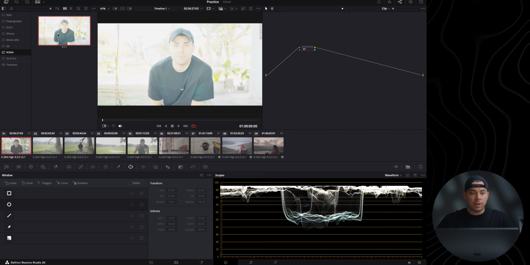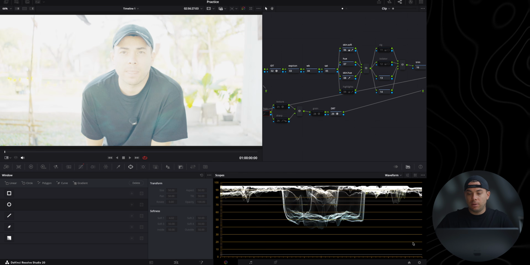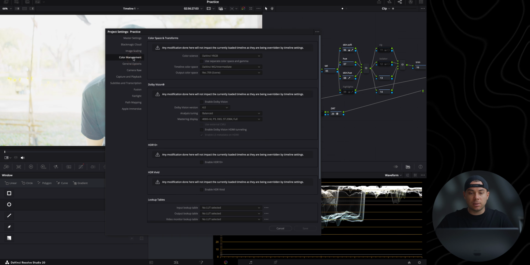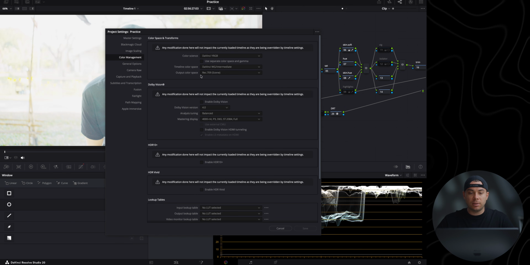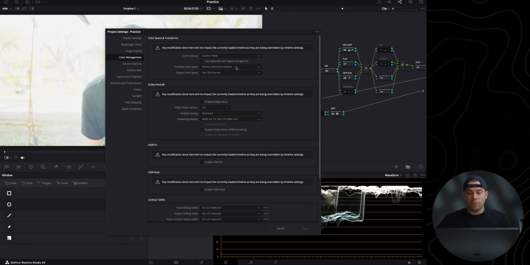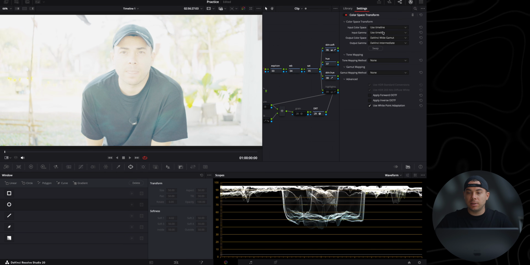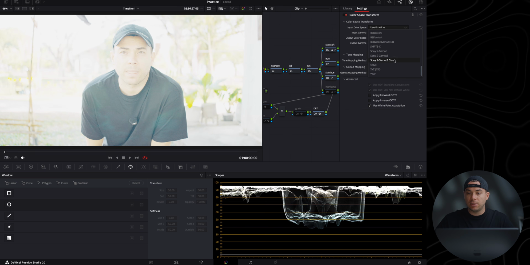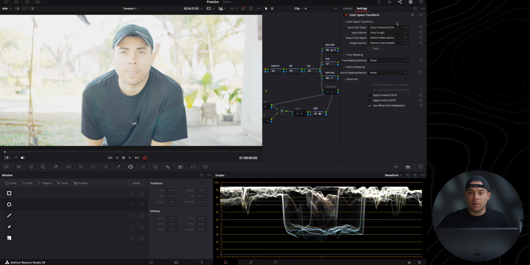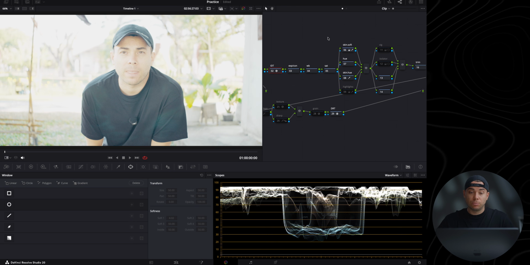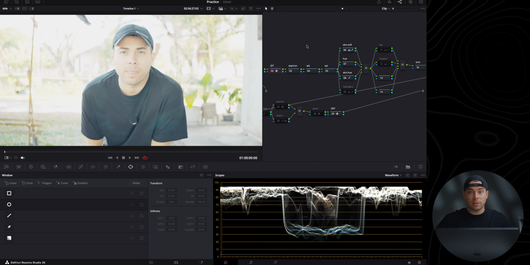So let me apply this power grade to this shot in here. And first of all, here are my project settings. I'm using DaVinci YRGB Color Managed with DaVinci Wide Gamut Intermediate and Rec.709 Scene as my output color space. And then here in the IDT, I'm going to put the camera settings, which are S-Gamut3.Cine and S-Log3. And as you can see, it looks pretty much awful. It looks overexposed, if you will.